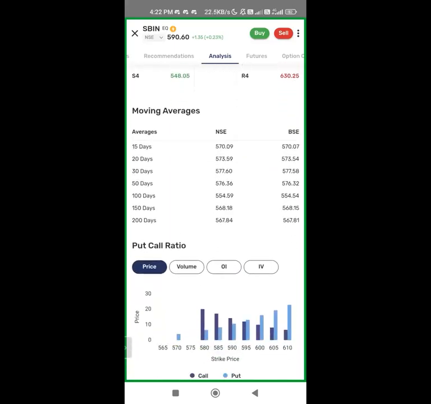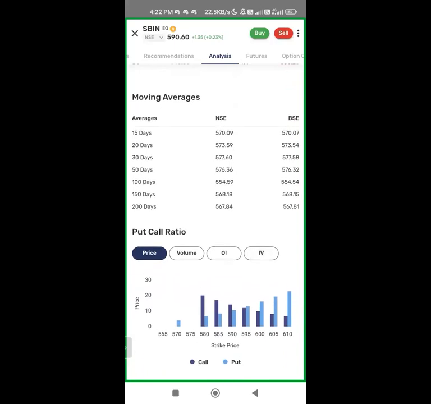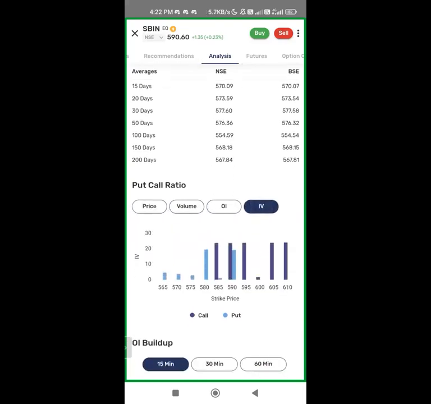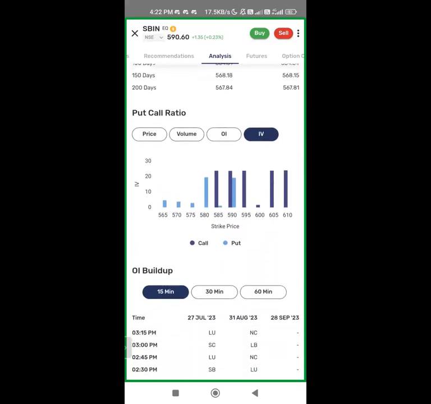Then we have the put call ratio, which is available with different parameters. You can see the put call ratio on the basis of price, volume, OI, and IV. This put call ratio is very important data for option players.